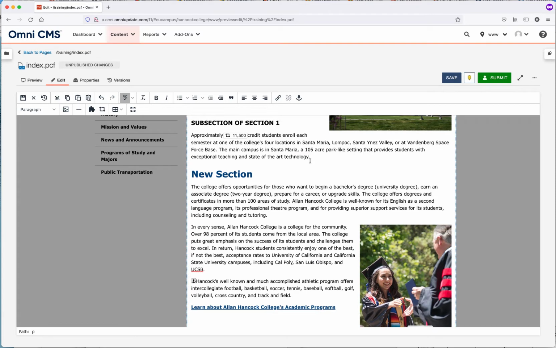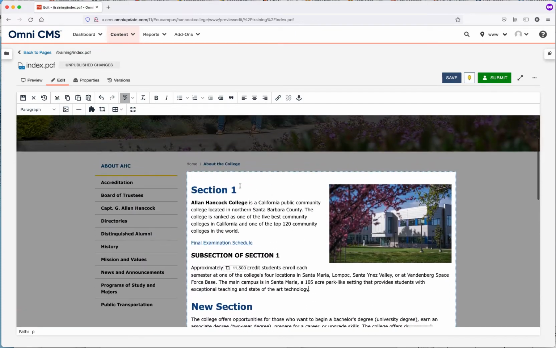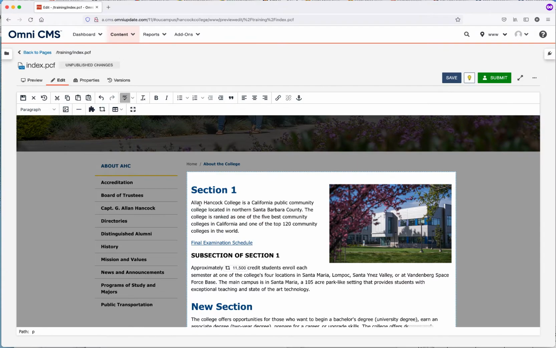Sometimes you want to clear the formatting of certain text, especially if you've copied it from another location and it's holding on to some strange formatting. Maybe it's a different color, a different size, or just doesn't look the same as the rest of the text on the page. So if that's the case, you would just highlight the text and then click on this clear formatting tool. It'll set it to the default paragraph text to match the rest of the website.